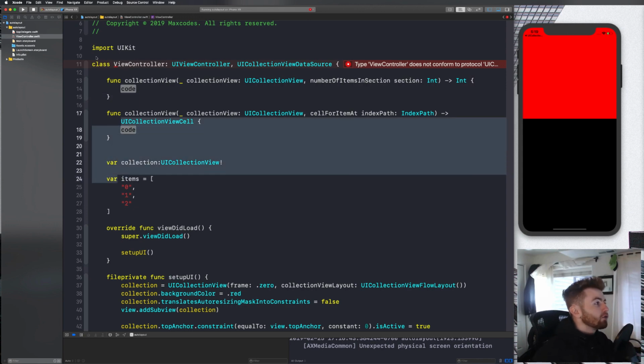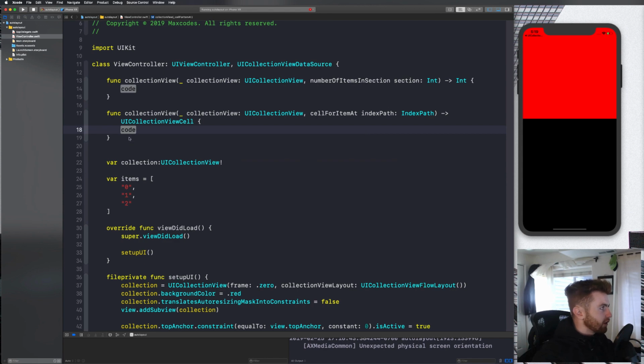All right, cell for item at, and then that's good to go. We're just getting this error because I deleted it. It's gonna go away, there you go.